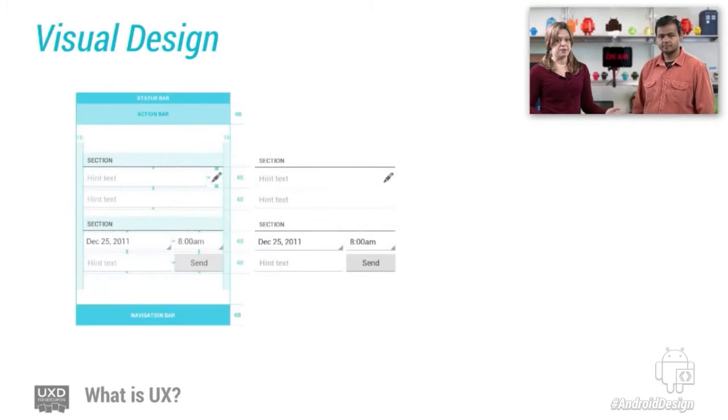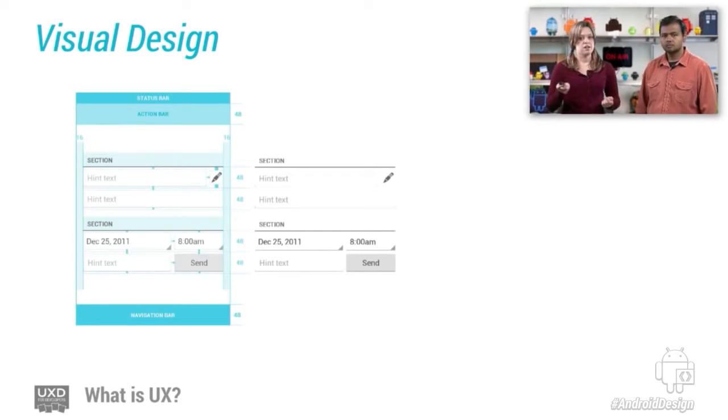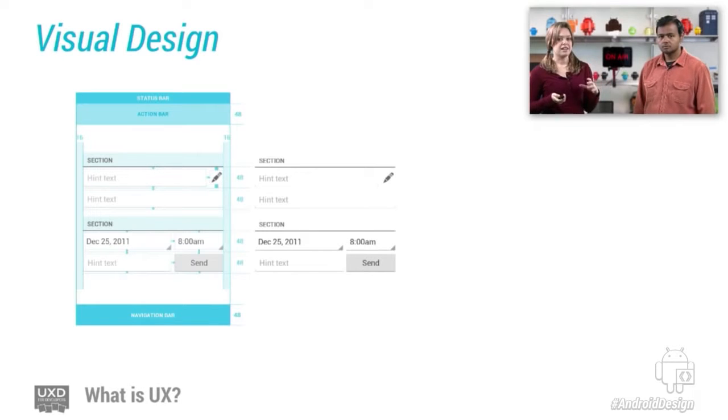So a visual designer, what they do is they really specify the color palette, the iconography, the typography, and all the visual personality of your application. So they would specify the exact spacing for all the layouts of every single screen. So if you look at the slide here, this is what we would call a red line. So you can see it's a very detailed layout of that particular screen.